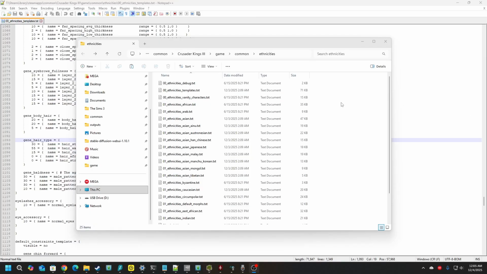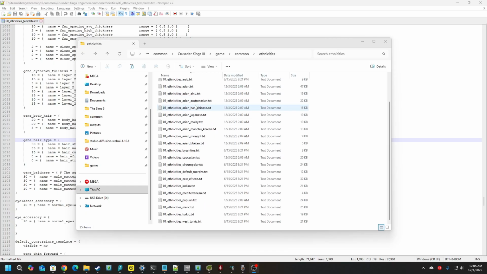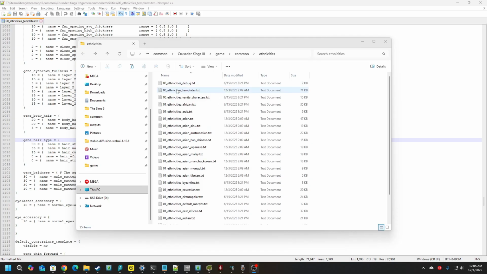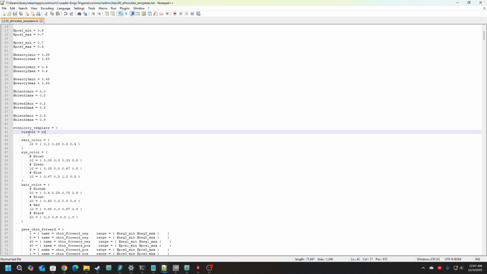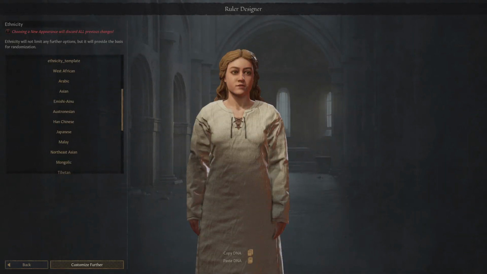So the ethnicity files are located here in the Crusader Kings installation folder under Game, Common, Ethnicities. We have a bunch of ethnicities here. We're going to start out with the 00 ethnicities template. This one here is the default, which defines what a standard looking character is, and in the file it's listed as not visible, which means it won't show up in the ruler designer. If you open it up in game, it would look like this.